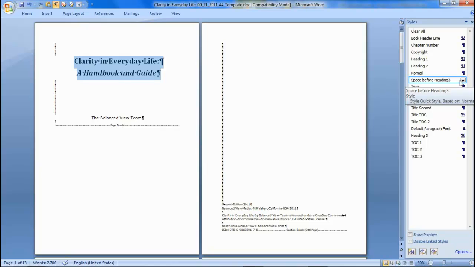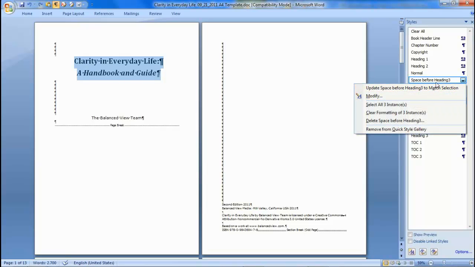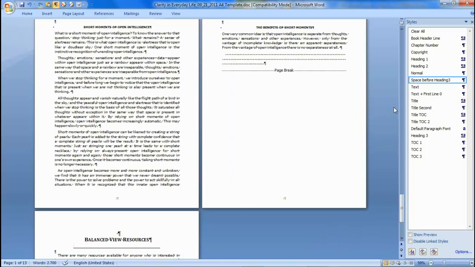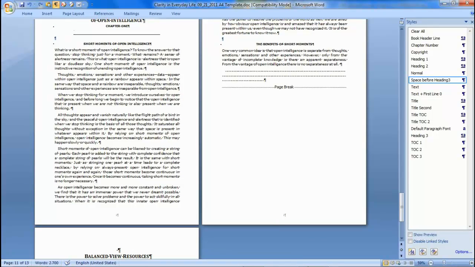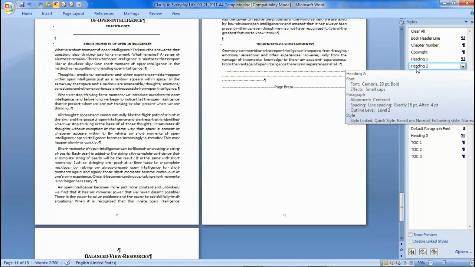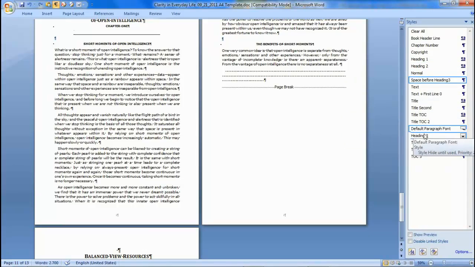Even spaces have a style. Like if I choose Space Before Heading 3, select all 3 instances, you can see here that the space before the 3rd level of titles, because we have Heading 1, the biggest, Heading 2 that comes after, and Heading 3 are the smaller subchapter titles. So the space before Heading 3, this little space, has its own style, so that it keeps the right distance between the text beforehand and the Heading 3, and here as well.